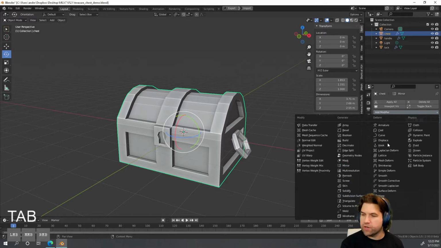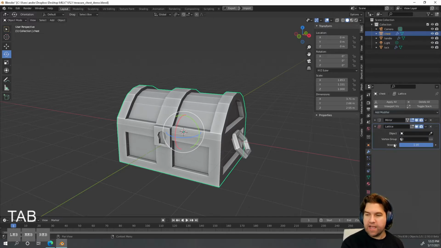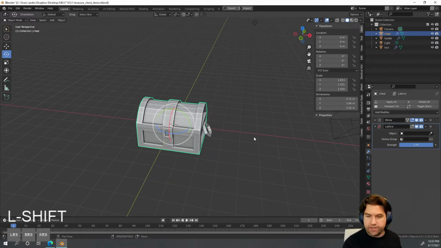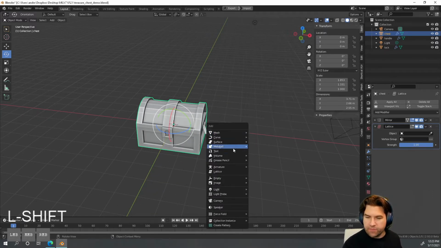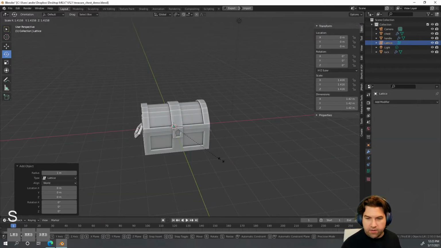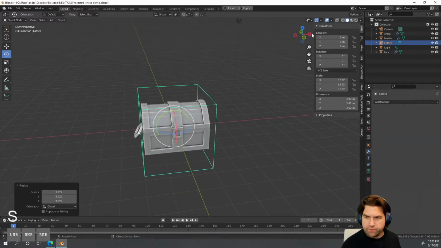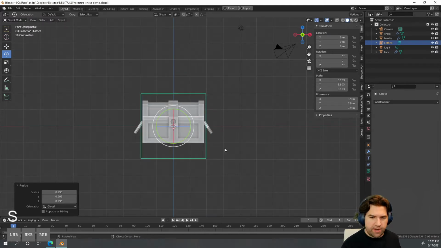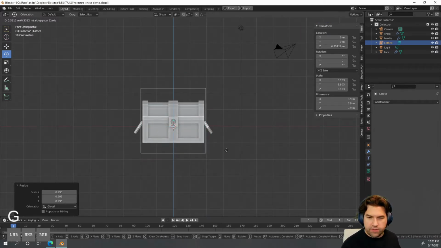the ones I haven't shown you are some of these deform modifiers. There's one here called lattice. And lattice basically says if you make a cage, you can use the lattice to change the shape of the object. So I'm going to hit Shift A, and I'm going to add a new lattice. Doesn't look like anything right now because I have to hit S to scale it up. And we want to shape it and fit it generally to our model.